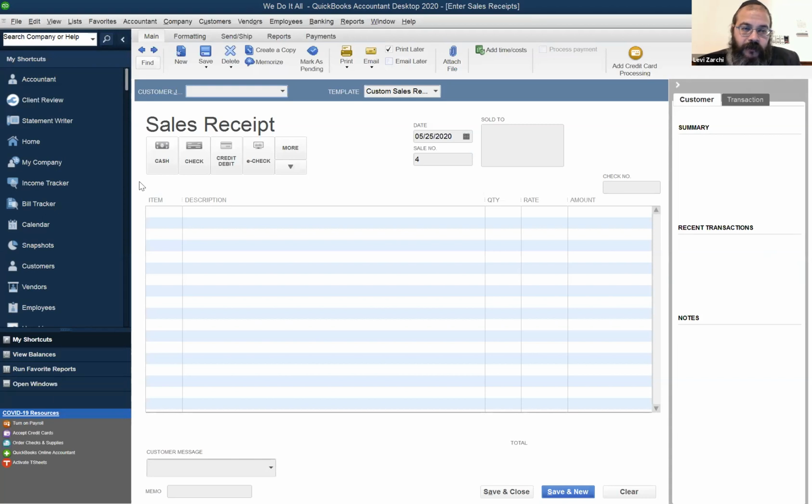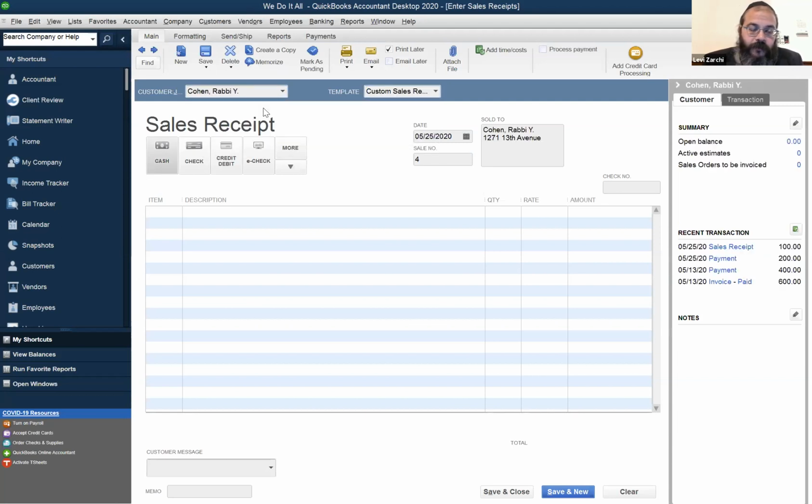We'll assume it's Rabbi Cohen again. You make two, you could press cash. If I press space bar, I'll probably select the cash. So space selects. Next tab, the date, 5/25. Sale number 4. It's really only 3 because we have Cohen already.